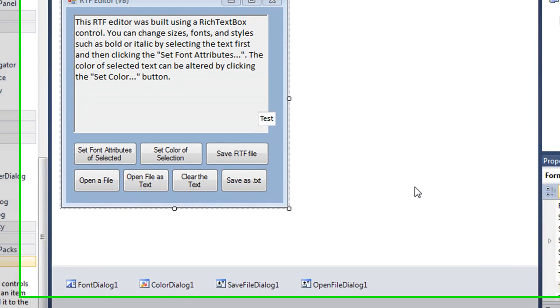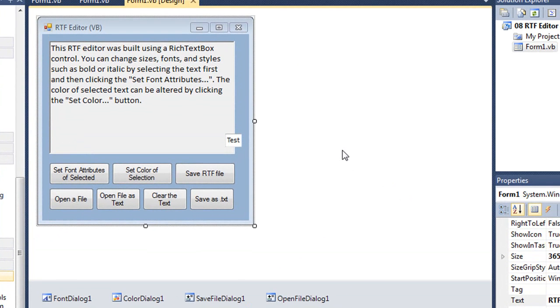So what I've created here in Visual Basic is a rich text format editor, and the user can enter text into this rich text box. They can select text and be able to change the font using the font dialog, which I've added to the application. They can change the color of the selected text by using the color dialog, and then they can save that file out either as a rich text file or as a text file without formatting using the Save File dialog. Let me just run the application so we can watch this execute.